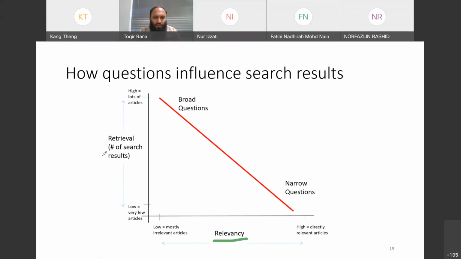This is the retrieval number of search results. With more broad questions, you have less relevancy, but retrieval of search results should be quite high. So there will be more papers, but less relevant. As you narrow down the question, you can see the relevancy is quite high, but the number of articles is quite low. A more specific question means more relevant articles, and obviously those articles could be fewer in number.